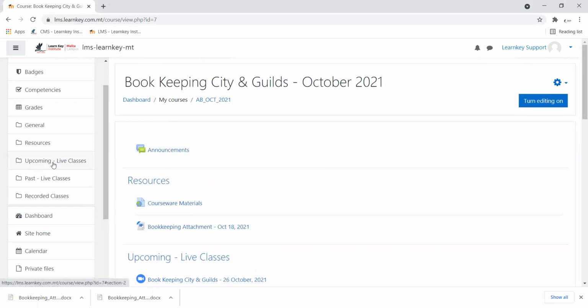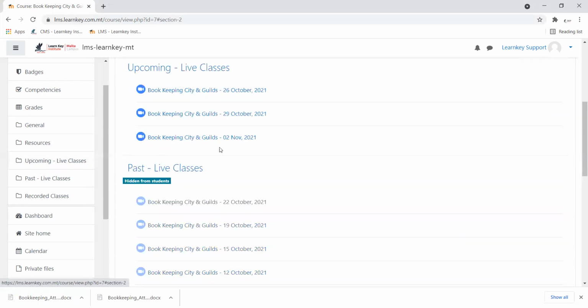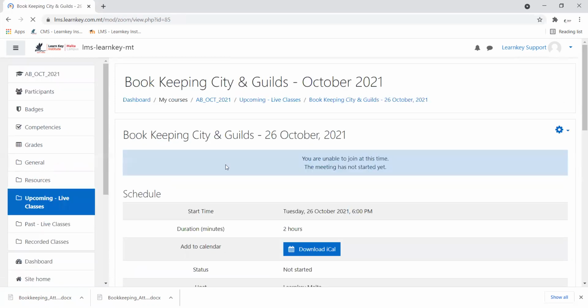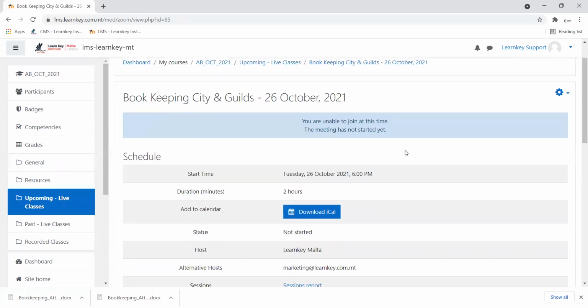Then what you need to do is, on upcoming live classes, if you are registered for a live class, you will see the upcoming live classes here. So basically you have, for example, the Bookkeeping City and Guilds course, the 26th of October, which would be today's lesson. So you click here and then it will open this screen.